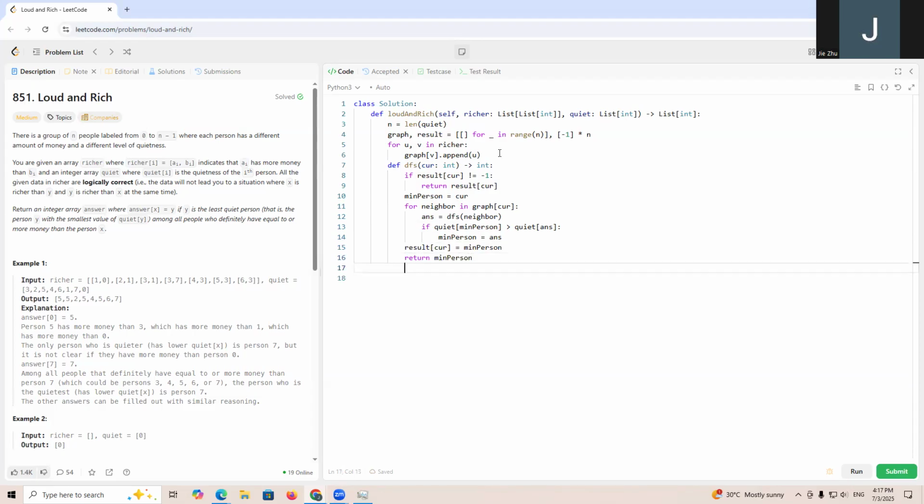So for our main function, what we do is for i in range n, if result i equals -1, then we'll have DFS i. Then in the end, just return result.